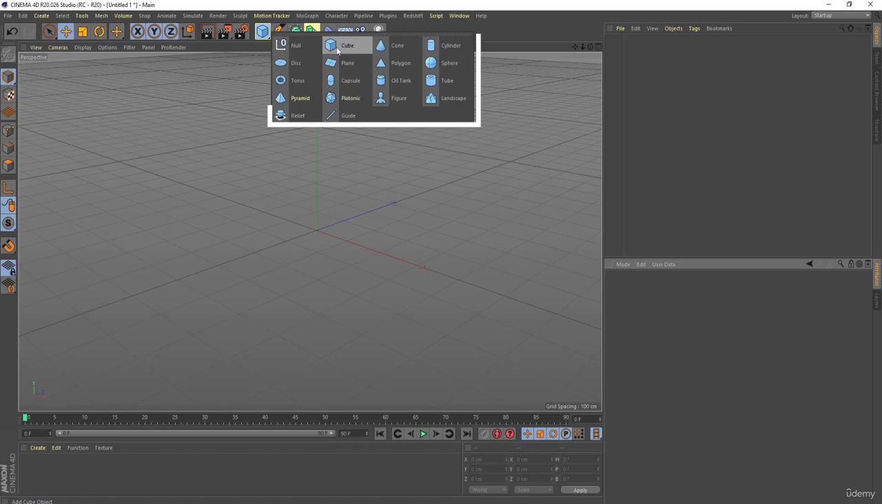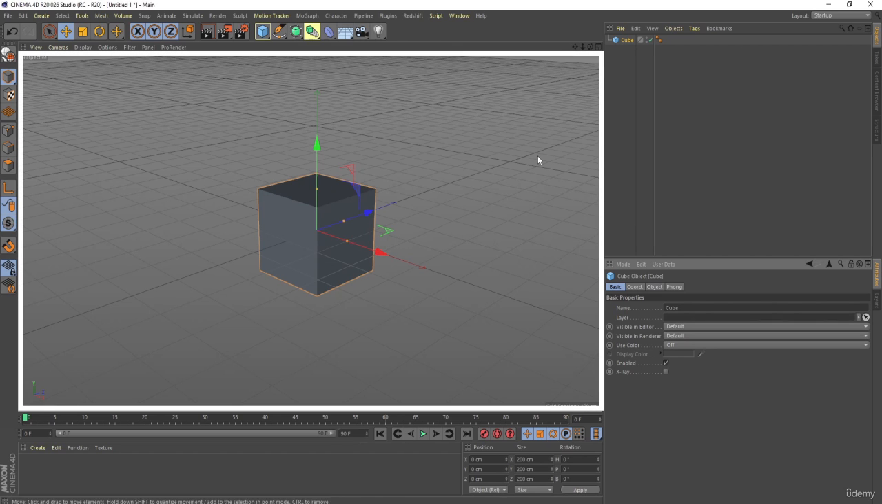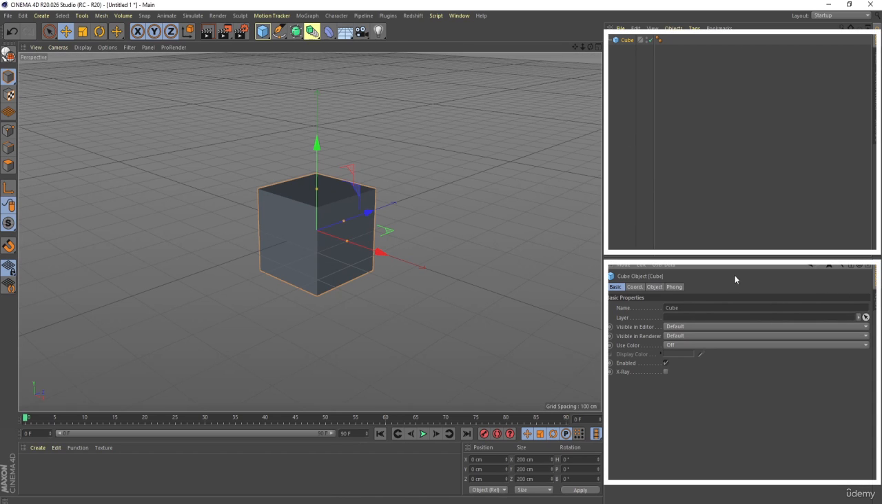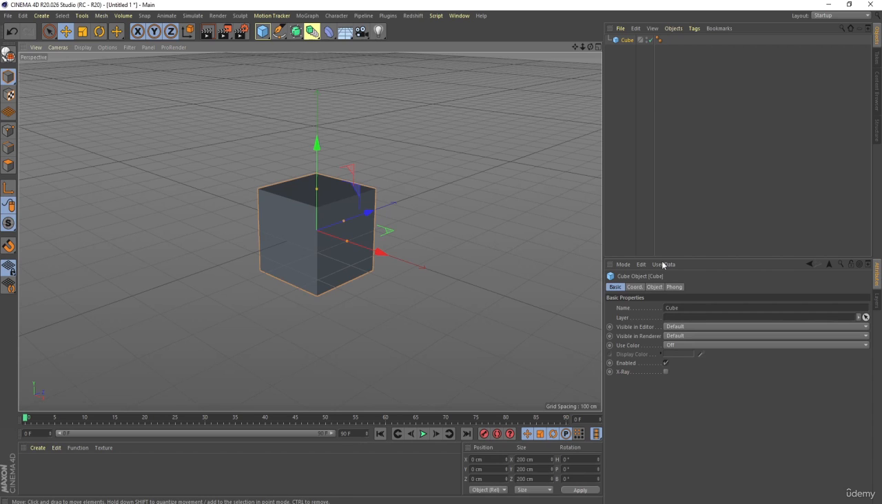So I'll simply create one cube over here, and whenever I create any object it will appear in my perspective view, as well as you will get some readings in your attribute manager as well as in your object manager. Now suppose I deselect all of them, as you can see we are not getting any readings over here. So you will get readings in your attribute manager only when you select your object. So I'll select this object, and as you can see we get some readings over here.